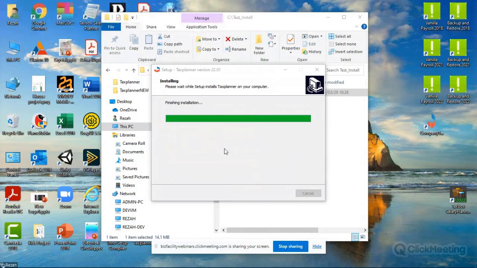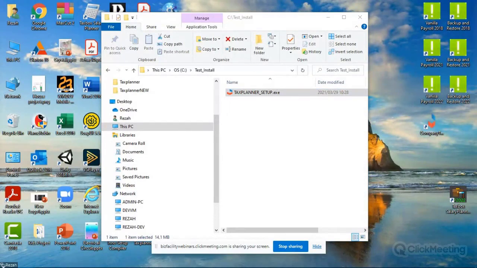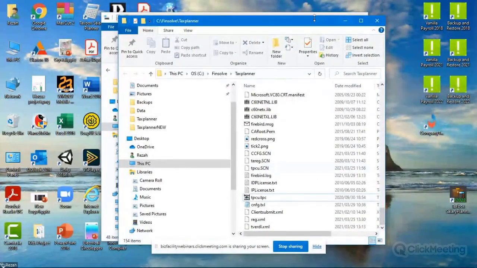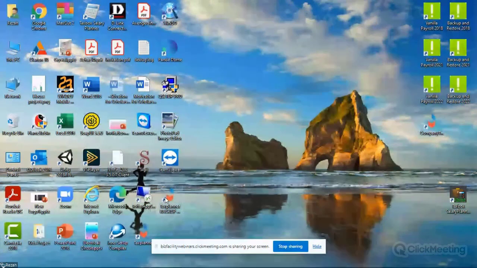Right, so before we run that, let me just simulate the first run. Okay, so once your application is successfully installed and it is now living off your C drive, FinSolve Taxplanner, and you have your shortcut on your desktop, like so.